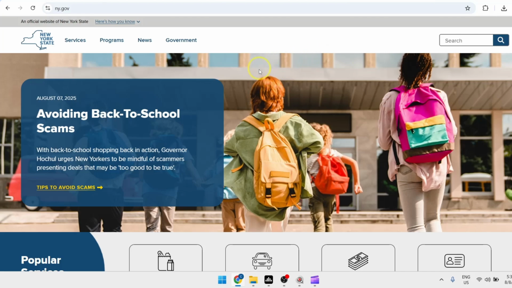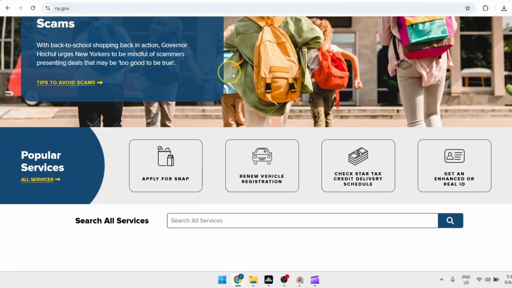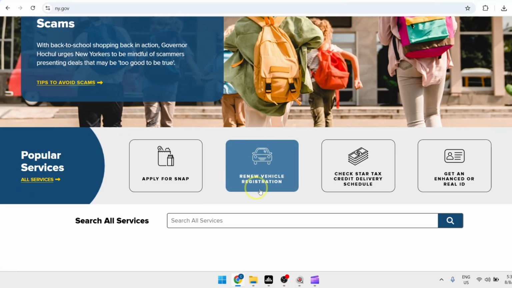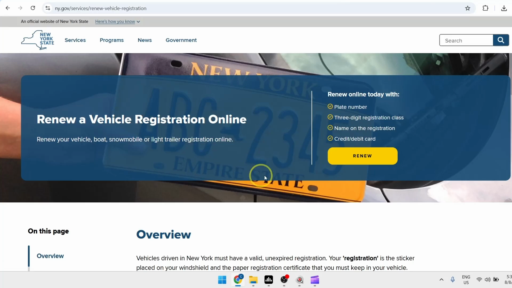So for today's video, I'm going to teach you how to renew car registration online in New York. So first, you may want to head over to ny.gov. From here, just scroll down and you should be able to see the renew vehicle registration button. So just click on this, then proceed by clicking on renew.